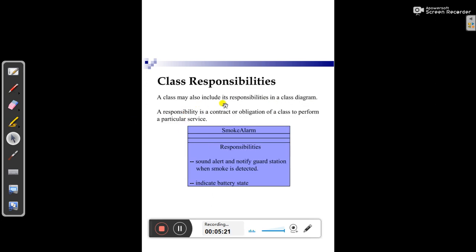A class may also include its responsibilities in a class diagram. A responsibility is a contract or obligation of a class to perform a particular service. So you can include responsibilities inside that class diagram, creating a fourth compartment, and that is optional. You may also include its responsibilities in a class diagram.